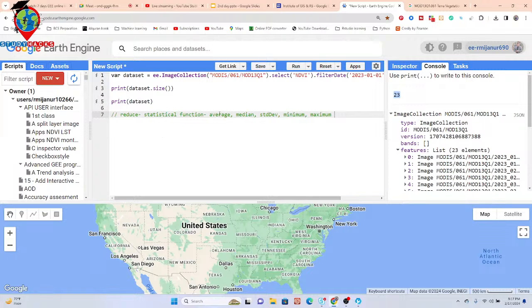and I want to create the average NDVI map for the year 2023. So for that, what can I do? I just take a variable. Suppose I put the variable name as averageNDVI. You can put any name, no problem. Then call your collection. So this is my collection dataset, and paste here.